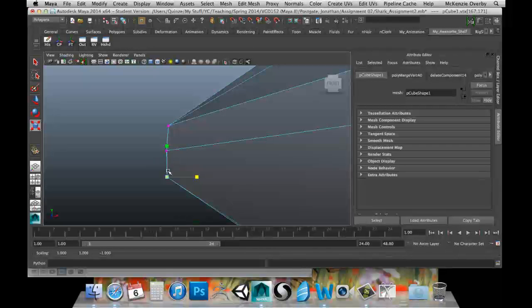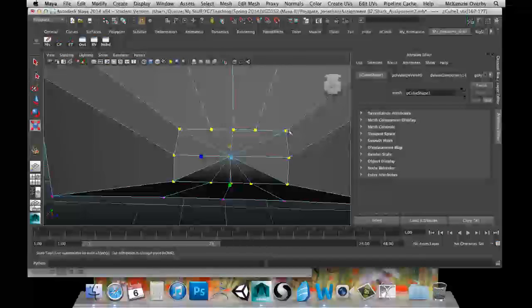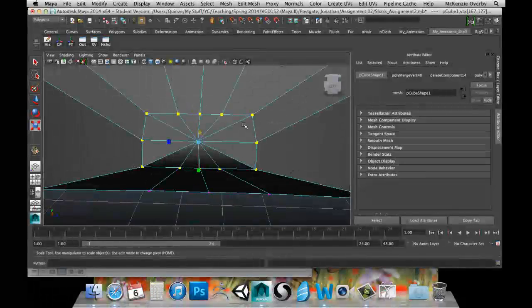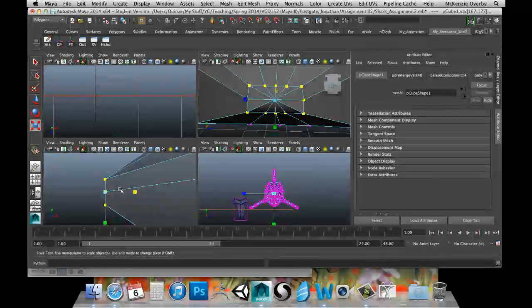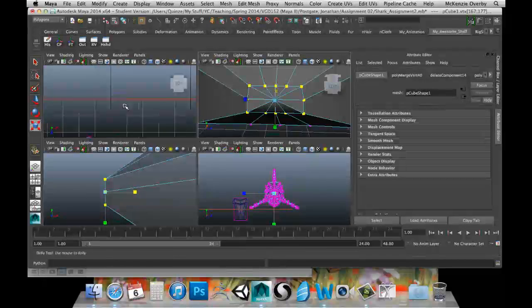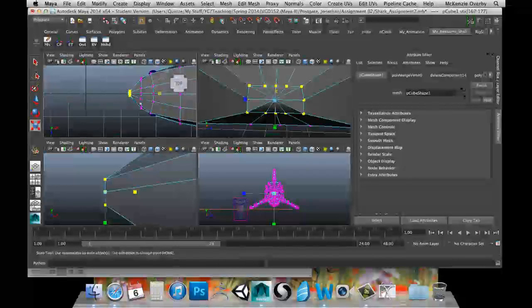Then once things are kind of in line with each other, we can grab all of these and just scale them in the X direction to bring all of those in a straight line. What we should have now is something that's a little bit square looking. It's going to be not perfect because we've only done it from the side here. Okay.